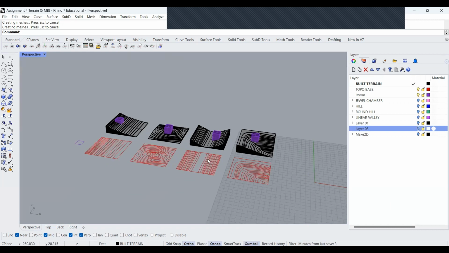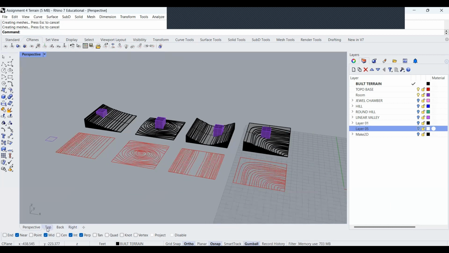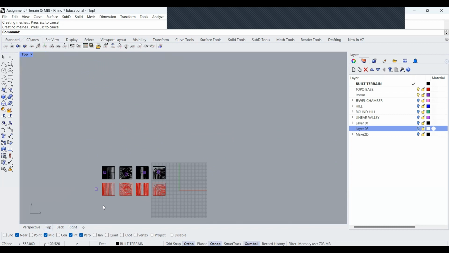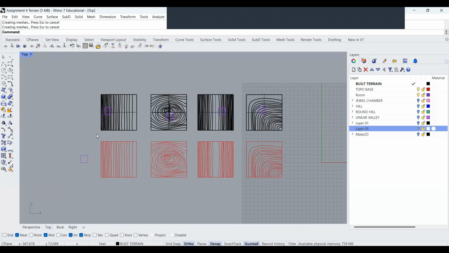For those of you who aren't familiar with some of the language we're going to be using in this video, this is our topography. It's a word that we use to describe land and the way that it changes in elevation throughout a space.